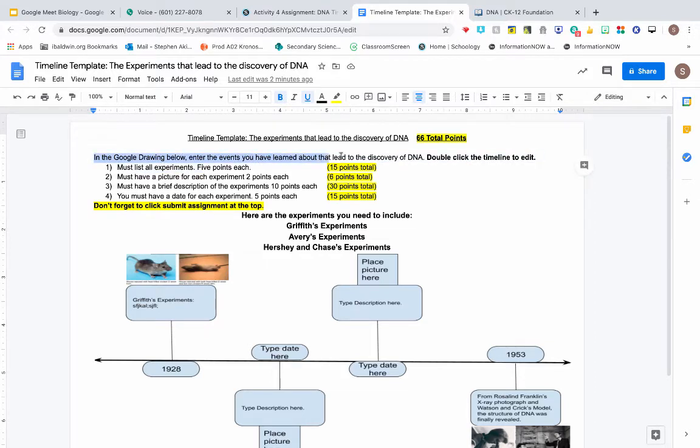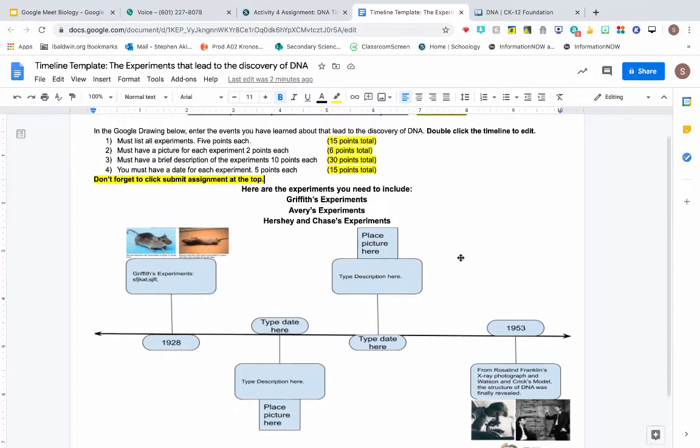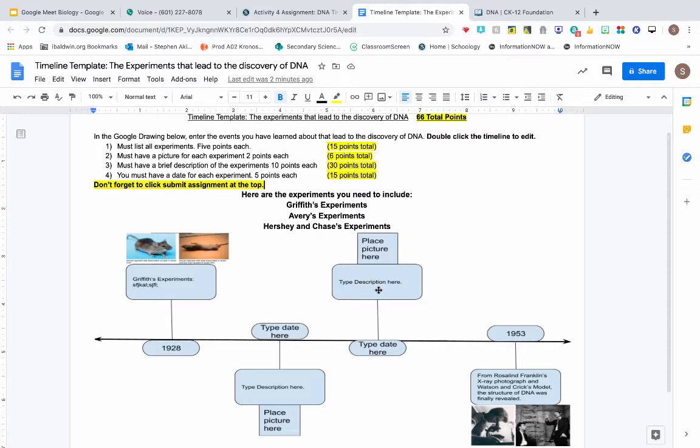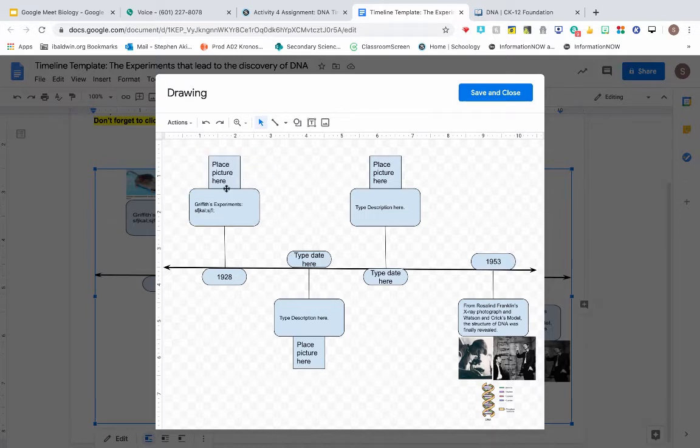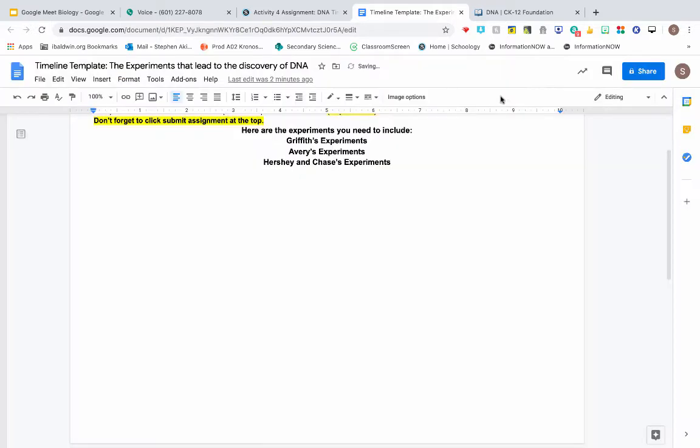So this is a project that's going to be worth 66 points. And it says, in the Google drawing below, enter the events you have learned about that led to the discovery of DNA. Double-click the timeline to edit. So if we want to start editing this, it looks like a picture, but if you double click, it's actually a Google drawing. So there's different things that you're going to do, and we'll come back to this in a second. Okay, so let's read the instructions.